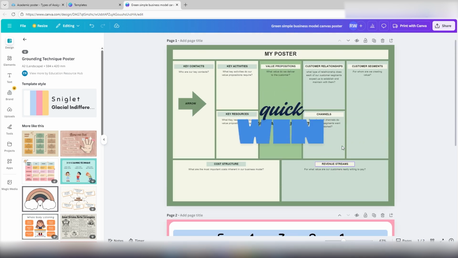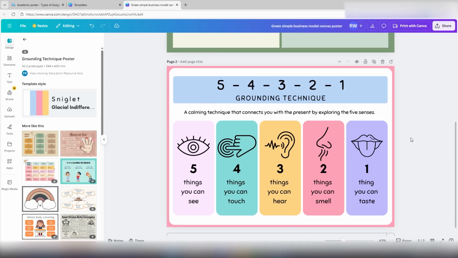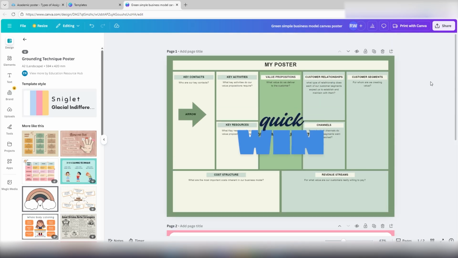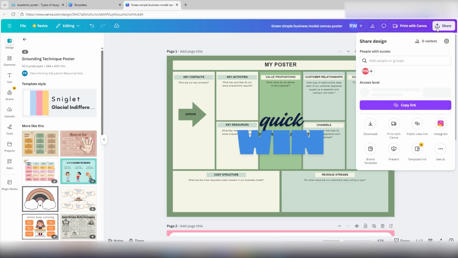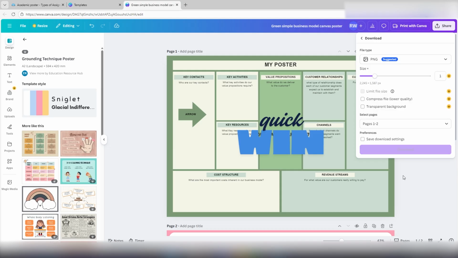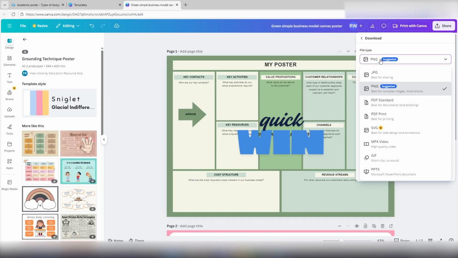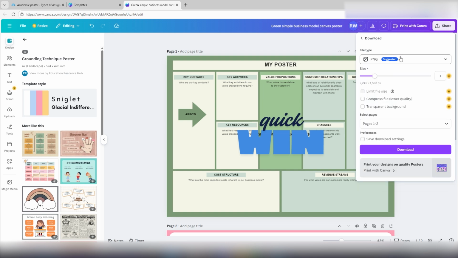Cool. So what do you do now? You've designed your two posters. How do you take them from this website into a submission portal? Well, in the top right, you'll see the share option. What you'll do is you'll press share, and from here, you'll press download. I recommend saving as a PNG, just because it's the best for images. But if it is a little bit bigger than you're expecting, you can also save as a JPEG as well.